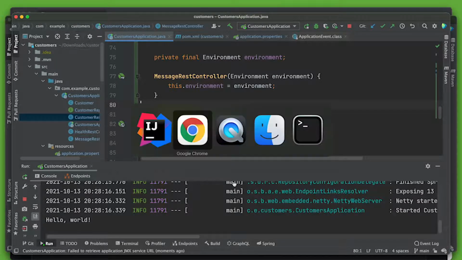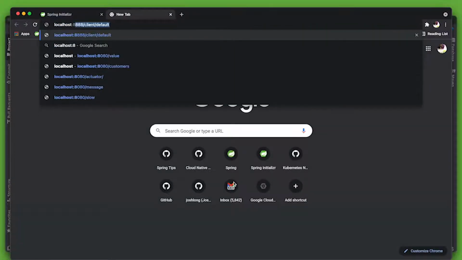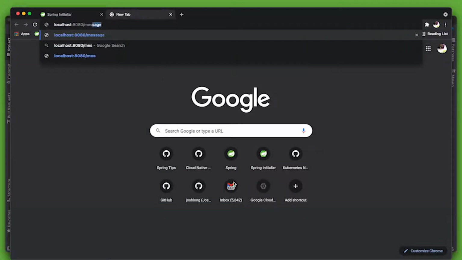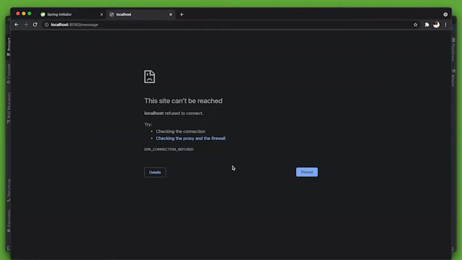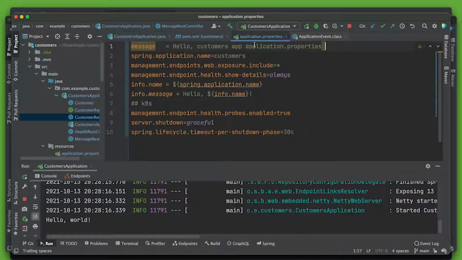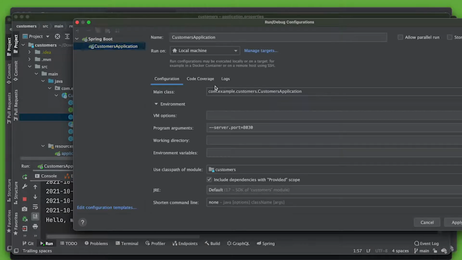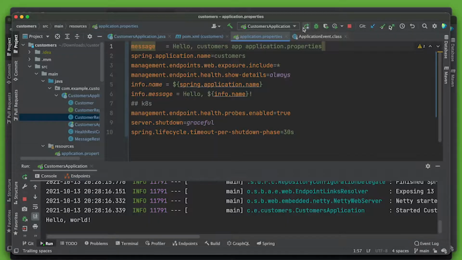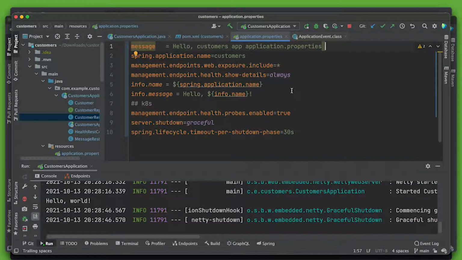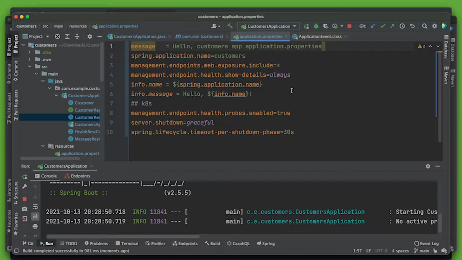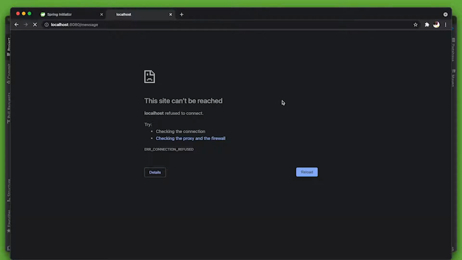We go to localhost 8080/message, and we get nothing, absolutely nothing. And the reason is because I forgot to unset a host and port somewhere, didn't I? Let's see here. Oh, right. Okay. Let's restart this. All right, there we go. So hello customers app, application.properties.